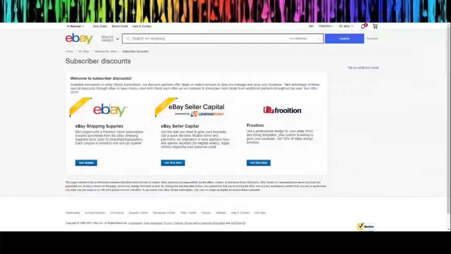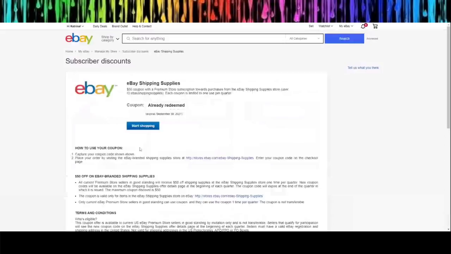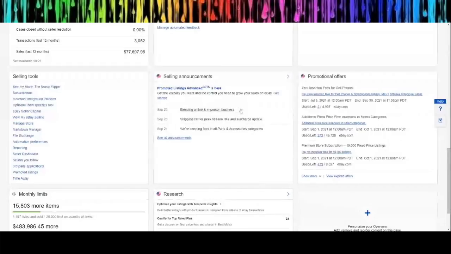So with my store level, I have a $59.99 store. I get a $50 coupon every quarter. Now, if you hit see details, on October 1st, we will get another coupon. This tells me that I have already redeemed it. So once October 1st comes, this is how you will get to your coupon. It does put here their announcements, like this says shipping carrier peak season rate and surcharge. So postal prices are going up for Q4. So that is something you would want to know. And then over here are the promotional offers.